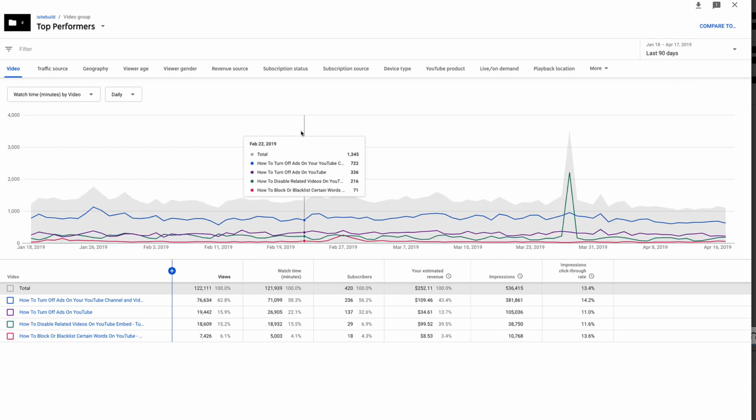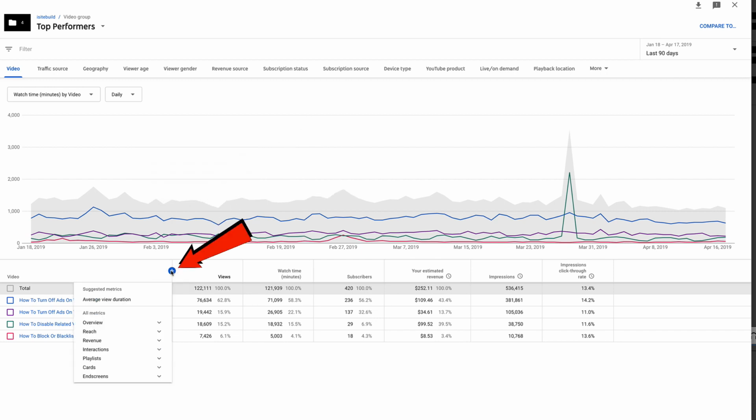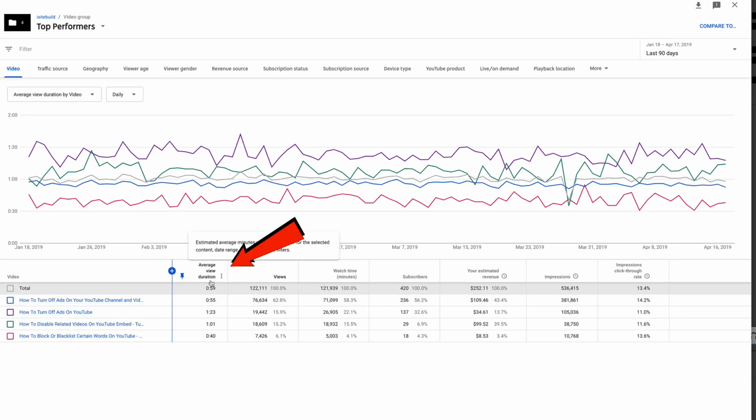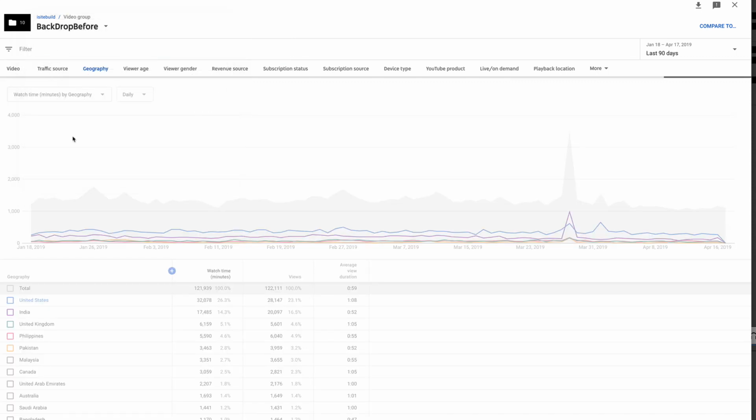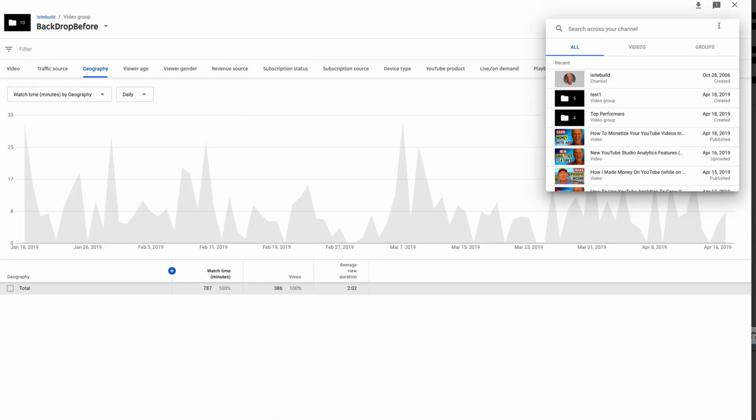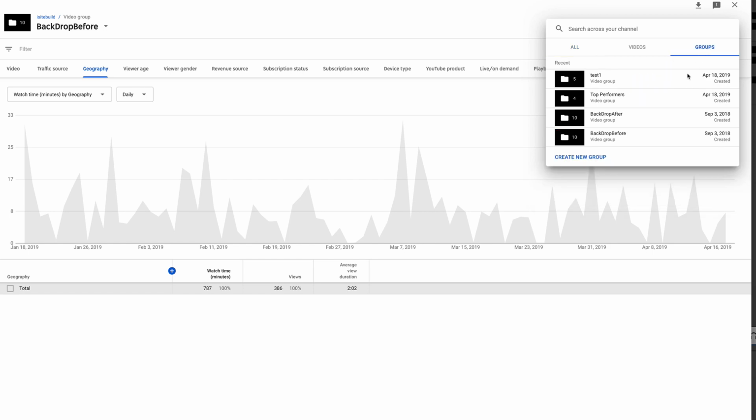If I want to add another metric to it, say average view duration, just click the plus sign, click average view duration, and you can see that this column has been added. I can quickly see that how to turn off ads on YouTube got my highest average view duration. I can also test two different groups of videos. Click groups, click backdrop before, click compare to, click groups, click backdrop after.